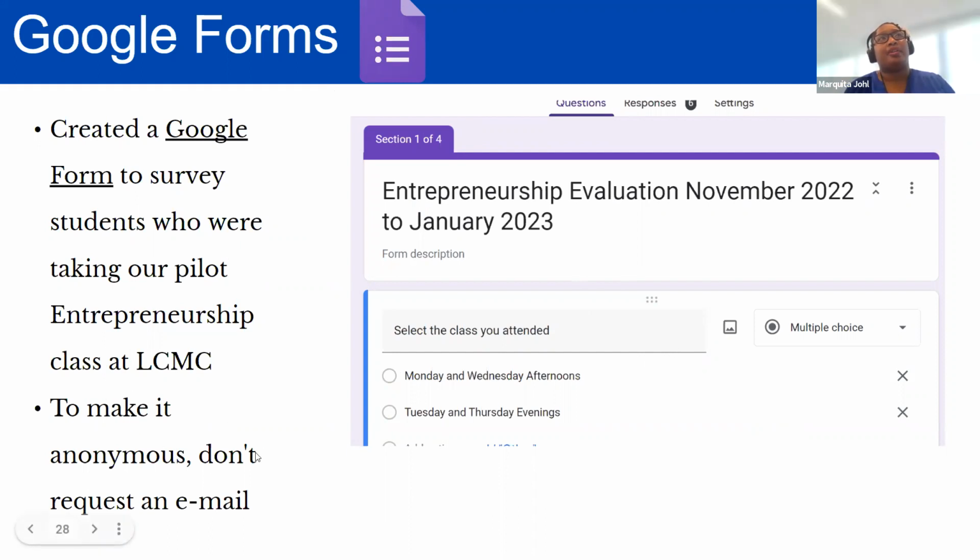Just a note, in order to make it an anonymous evaluation so students don't feel intimidated, you can set up the form without requesting an email so that students can still fill it out and you're not aware of which specific student completed it. But it will allow you to see how many responses. So if you have 10 students in the class and they say they filled out the survey, you can very easily see only 6 of them did.